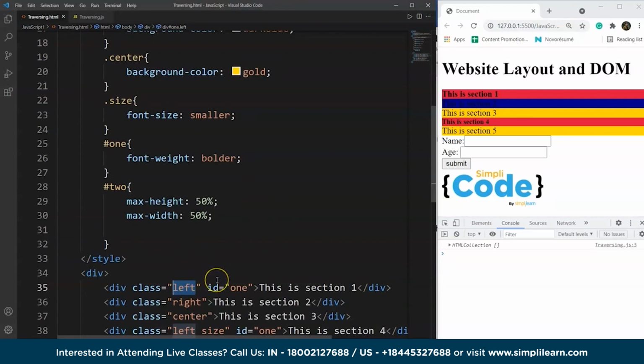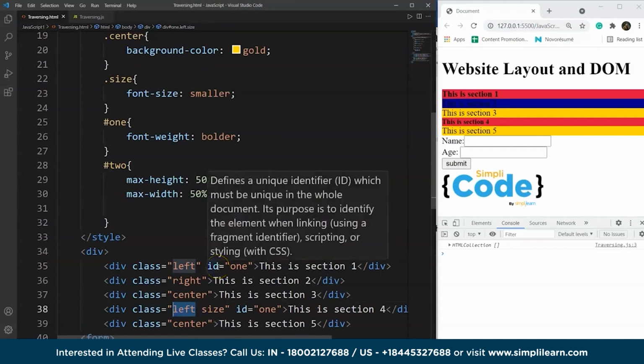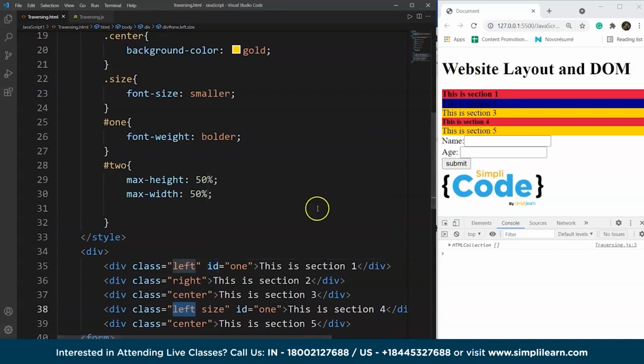In fact, we have more than one element with class left, right? This div also has the class left. Now, if we want to find the first element with class left, we can use the query selector method. It will return this div tag in the console, or wherever we want to print it. So let's implement this in coding.